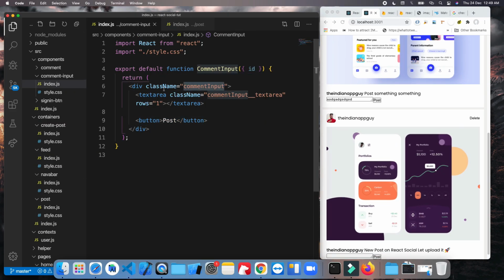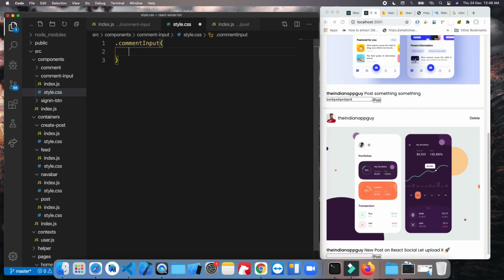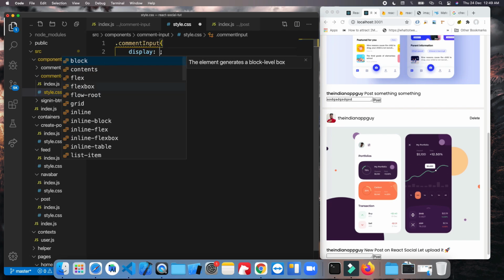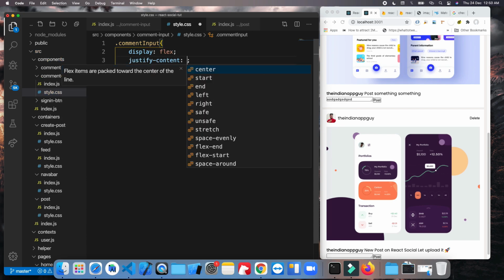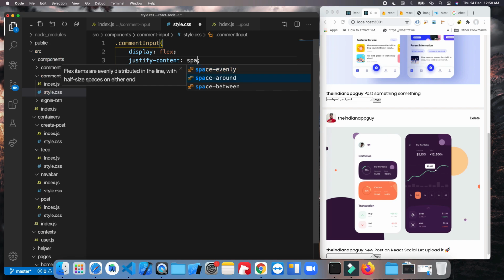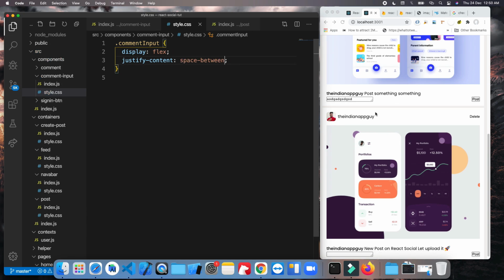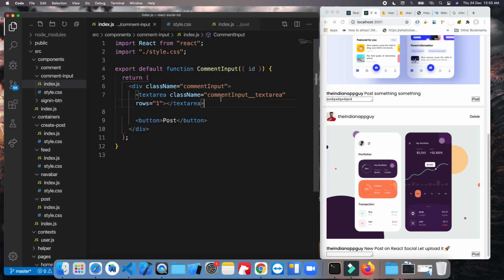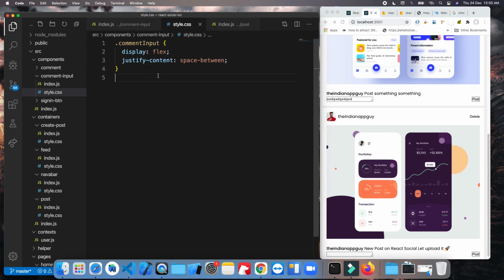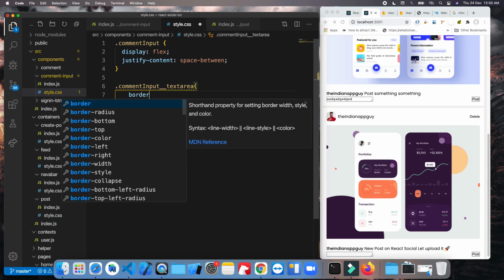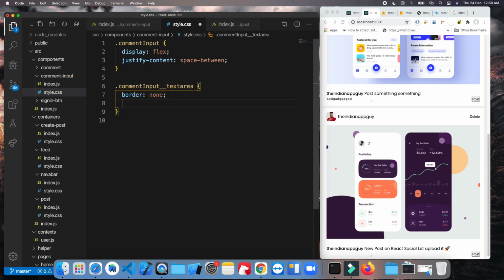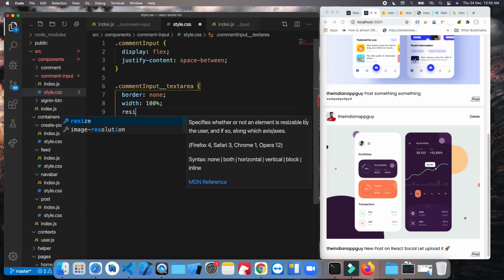So what I will do now is I will choose this comment and I will provide it some styling. The first thing which I will do, I will say display flex, and I will say justify content space between. The whole reason for this is to provide enough space. The second thing is I will provide a little bit of styling to our text area. First thing, I don't like the border, so I will say border none, so that will get rid of the border. Then for the width, I will say width is equals to 100%. So now this will take the whole space, and then I will say resize none.